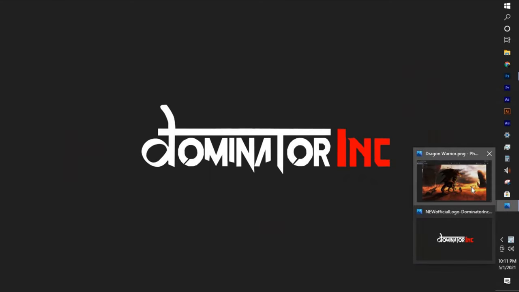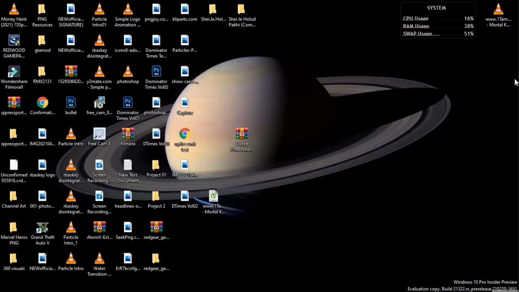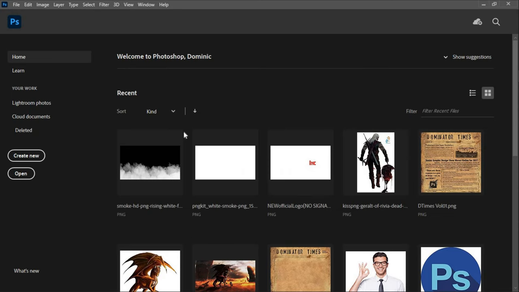Let's get started. So today we will be making this. This is a beautiful digital art of a dragon with a warrior. So let's start. Welcome to the magical world of Photoshop.